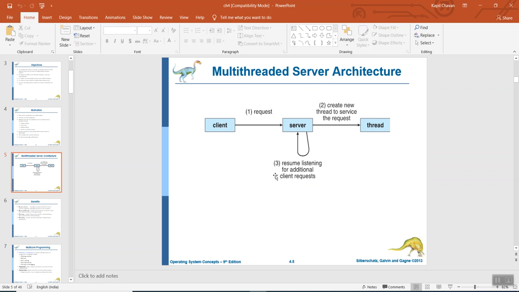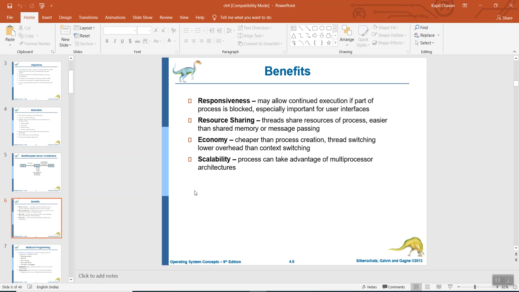Another example we have seen is that multiple clients can access the server at a time. For each client request, the server creates a new thread, and again goes into listening mode to serve the new requests coming from clients. So these two examples we have seen for threads. Then we have also discussed the benefits of threads: responsiveness, resource sharing, economy, and scalability.